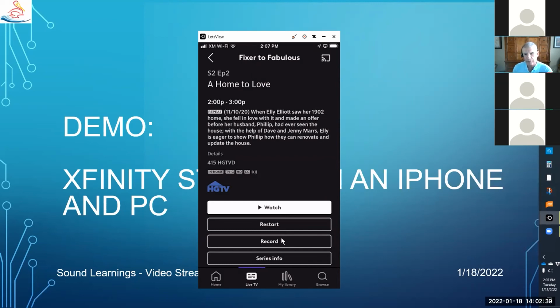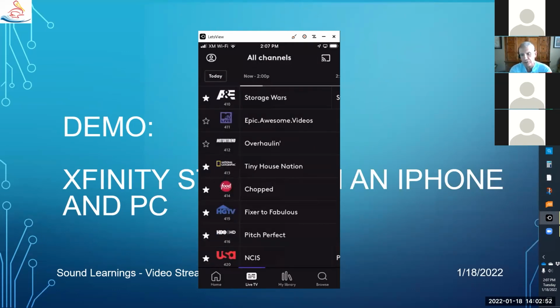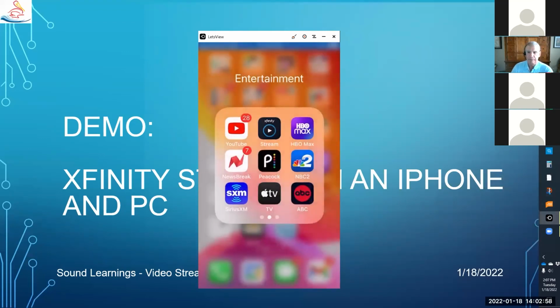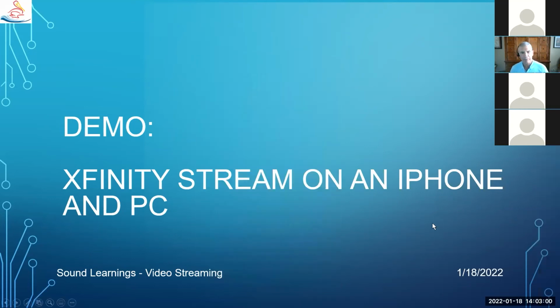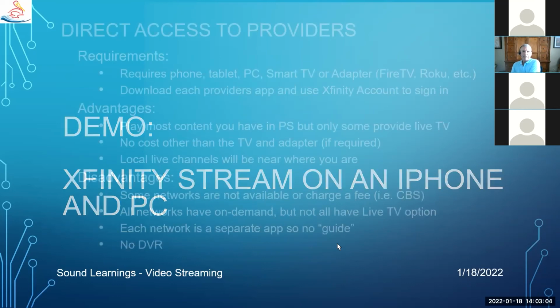If it weren't, you'd be able to watch that show. You can restart it from the beginning. You can record it just like you can on your TV. I believe it's because I've got the screen mirroring on that it's not letting me do that. So the phone works just like your TV and just like your PC. All right, let's get rid of that and go back to the presentation.